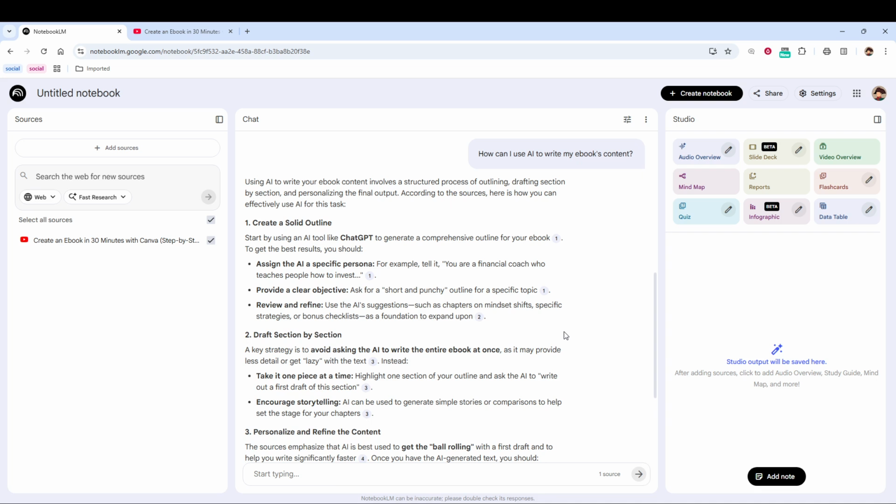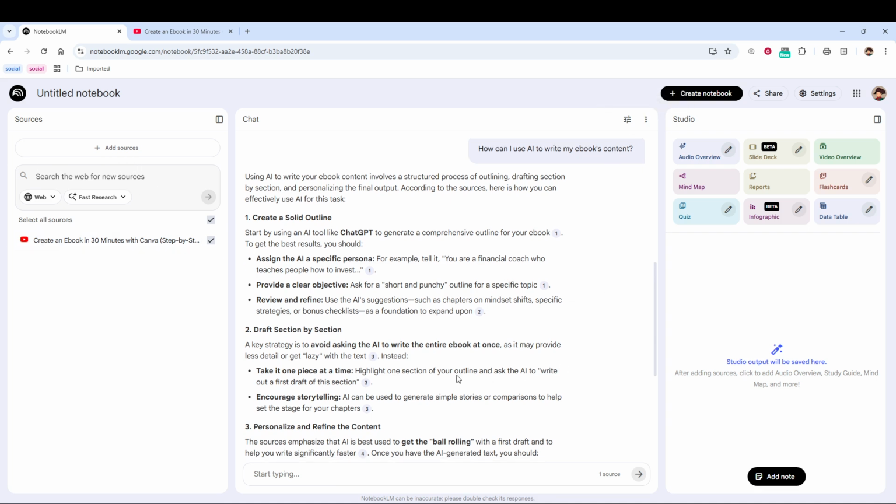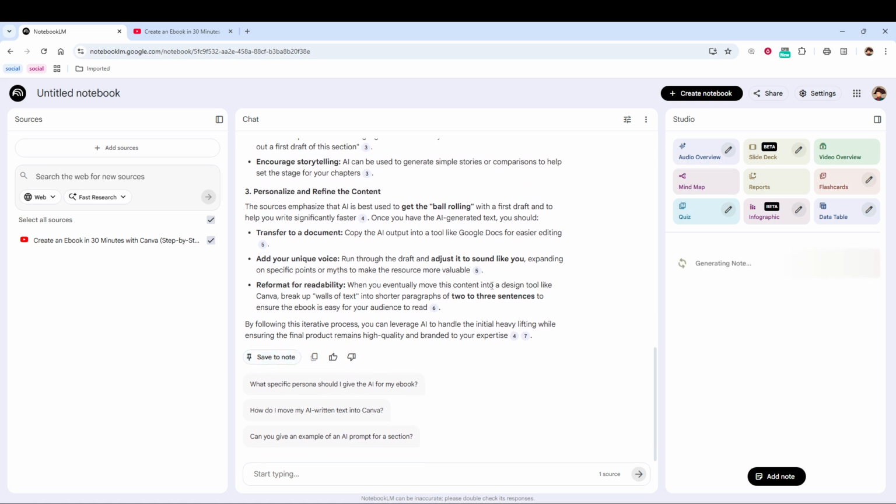When you get a response that you want to use later, click Save to Note on that answer. This is a simple way to build an outline, collect draft paragraphs, or store supporting details without having to copy and paste everything immediately. Saving notes as you go will make the final ebook assembly much faster.